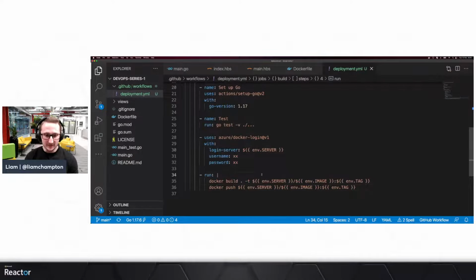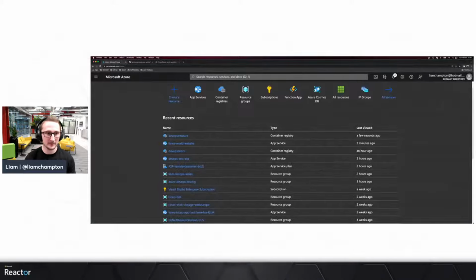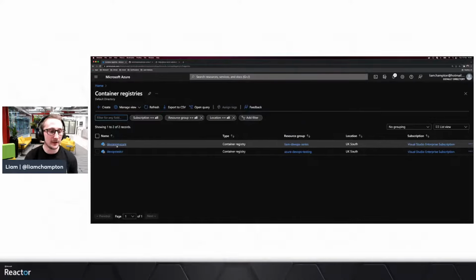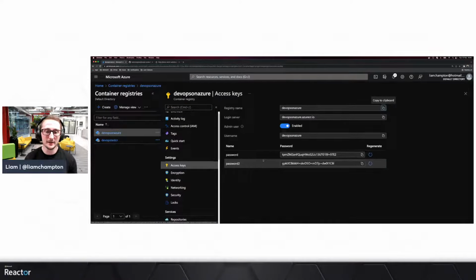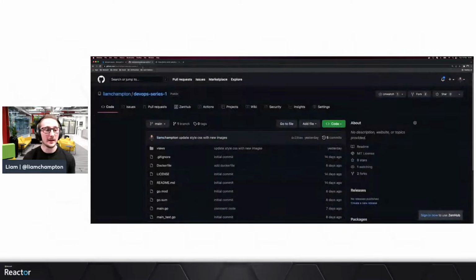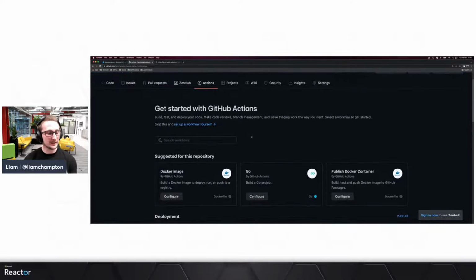What I'm going to do is save that file, and I am going to go to the portal. So inside the portal, we can go to the container registries, and we can look at, where are we? DevOps on Azure. Let's look at access keys. And you can see here we have a username and a password. And for anybody watching this on replay, this does not exist anymore. I will have regenerated these. So let's go into GitHub itself. Now, this is going to be on the repository. If we look in here, we have actions. Like I said, we haven't actually got anything.